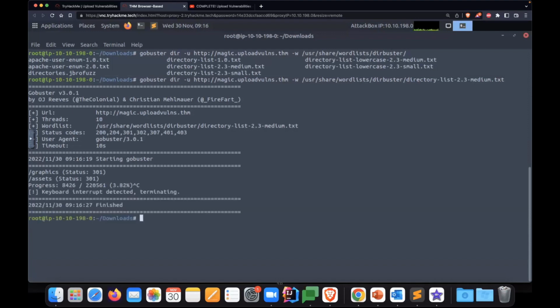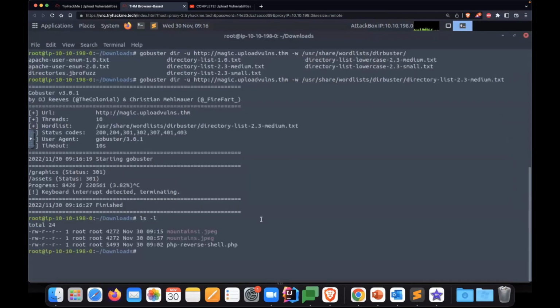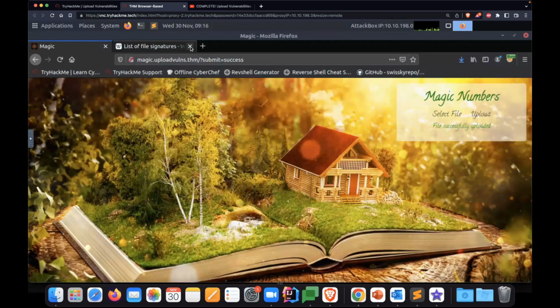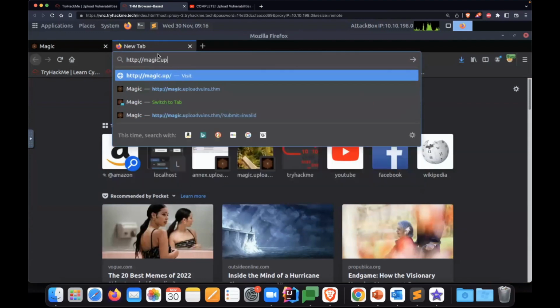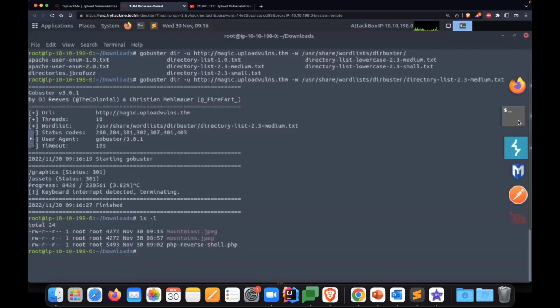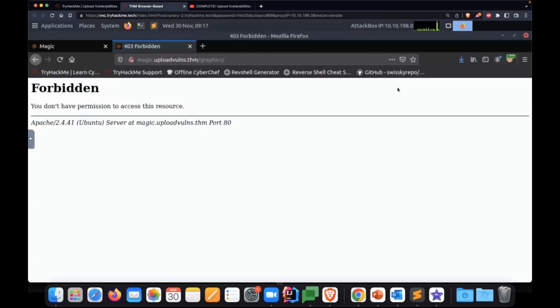So I'll stop the enumeration here and try to see if the file we uploaded is present at this location. Before that, just remember the name of your file. I just ran ls -l. It was mountains1.jpeg. Now I'll go here. The first directory was graphics, the second one was assets. Okay, we can see that it is saying forbidden.